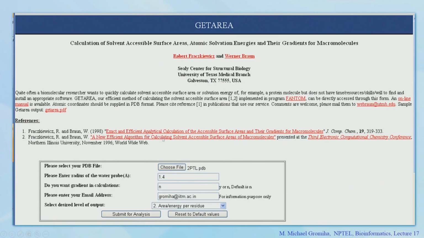This is another program called GETAREA. You can use the online version, but a standalone version is not available. You can manipulate the probe radius and other parameters and get the data for all atoms. For example, if you want to use a PDB file, you can give the PDB, here I give 2PTL.pdb. The water molecule probe radius is 1.4.